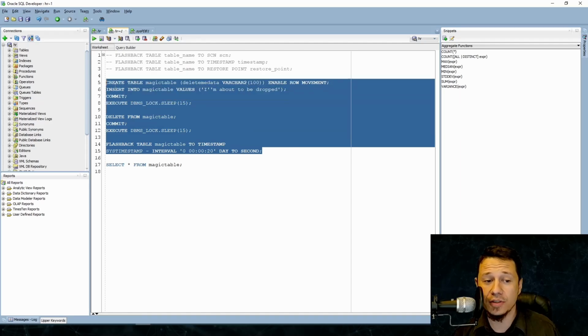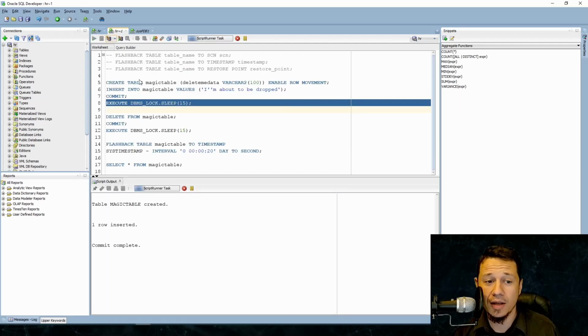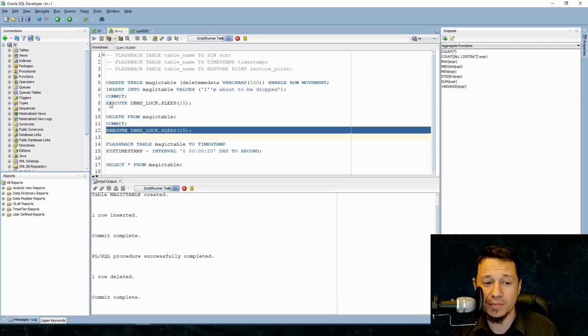So I'm going to execute these commands in bulk. So my table has been created. I inserted one row into it. Now we are waiting for 15 seconds. And my table in its current state is created and it has one row. After that sleep has finished, the delete is performed. And now the state of the table is that it doesn't have any rows present.